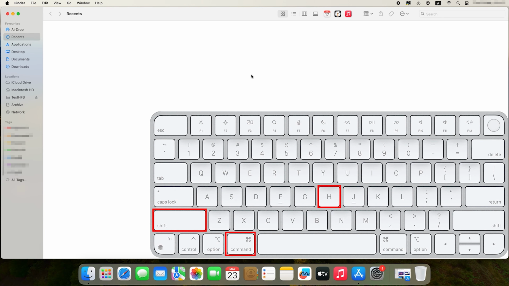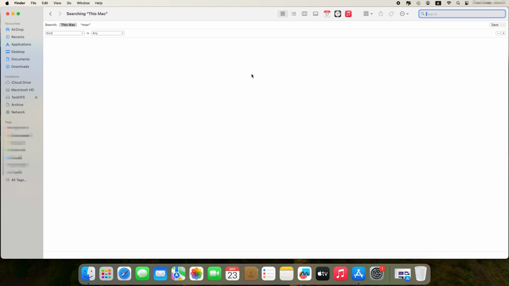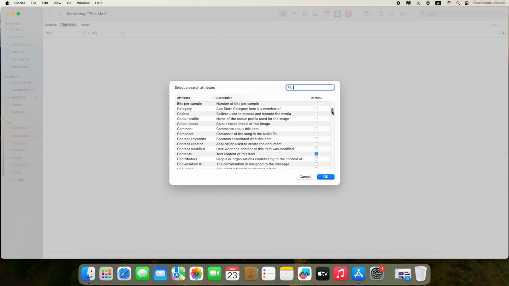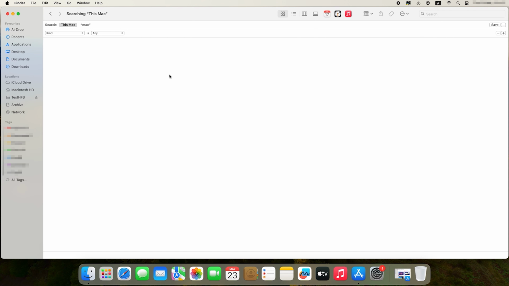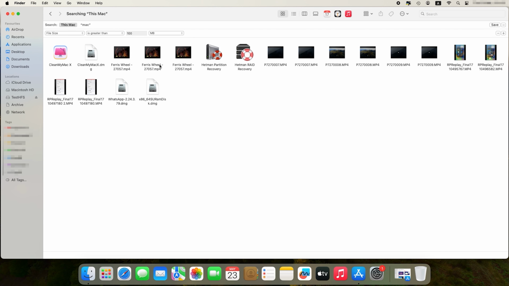Shift-Command-H. Then press the key shortcut Command-F to open the search window. Click on the first drop-down list and choose Other. Then check the box next to File Size. In the next drop-down list, choose Is greater than, change the file size to 100 MB. Now select everything you don't need anymore and click Move to bin.